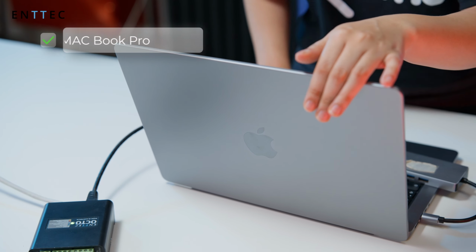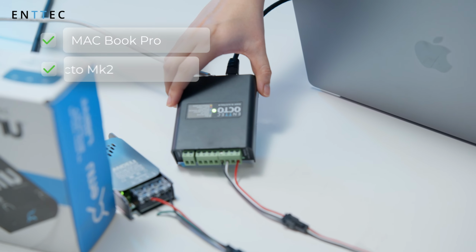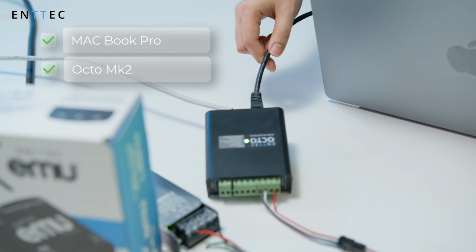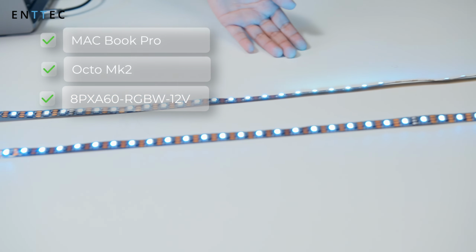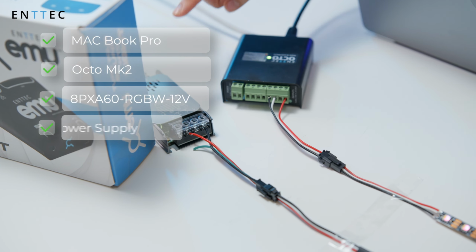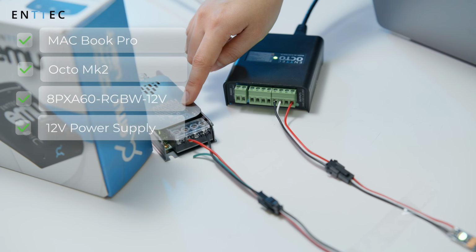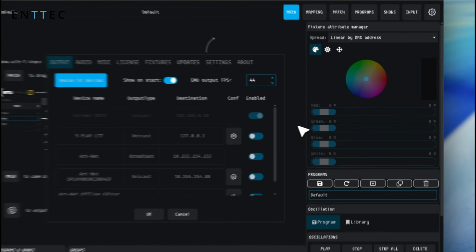Welcome to the EMU Mapping tutorials. In this first part, I'll be showing you the new mapping page where you can connect up to 8 universes of LED fixtures. For my setup here, I've got a MacBook Pro connected to an OCTO MP2 via an Ethernet port. Then 2 RGBW LED strips with 59 LEDs per strip, which is then connected to a power source. And finally, I have the EMU free license running the latest mapping beta.